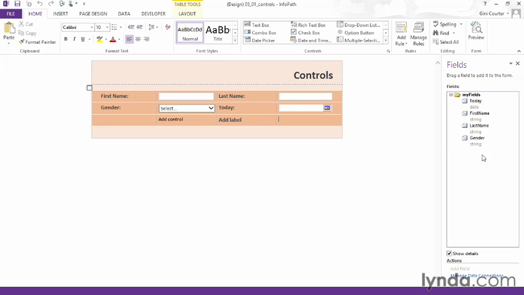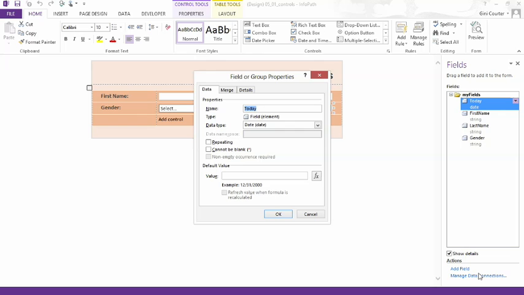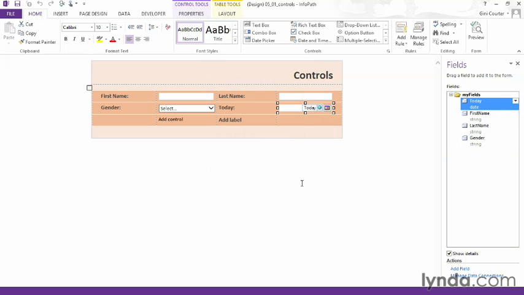One more thought. All of these fields have properties, and we actually looked at those when we created the fields earlier. If I want to see the properties for a field, I can simply choose properties, and here's its name and its type and its data type. It's a date rather than, for example, text. I have a certain set of properties that are associated with the field. I also have properties associated with the control.